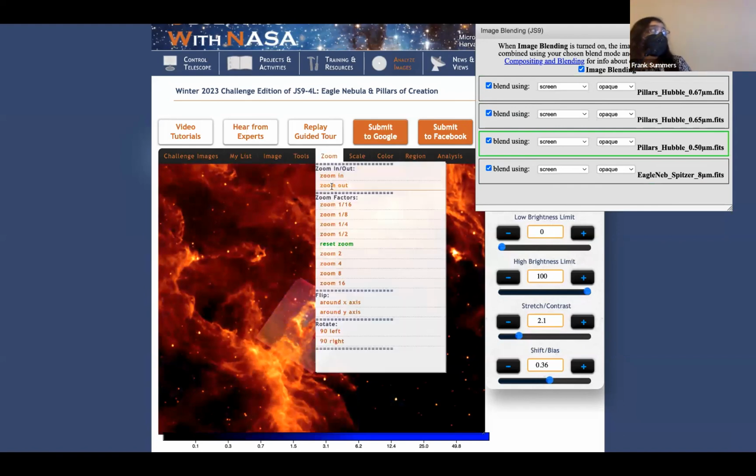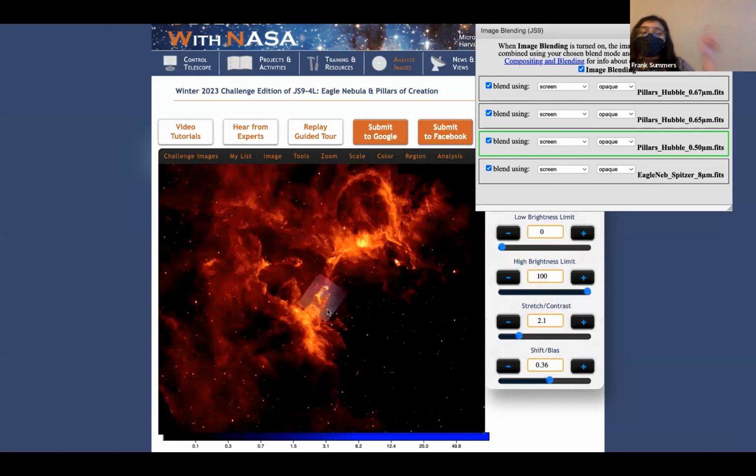If this interface looks familiar to you, if you've used DS9, it's similar, but this is called JS9-4L. It's a "for learners" sort of version. So we've simplified things, but you can do several similar things, like easily align things like this and create something of beauty with it, without needing to really get into the nitty-gritty of DS9.